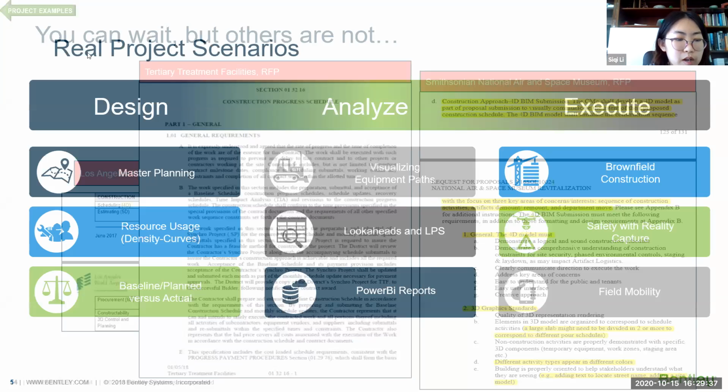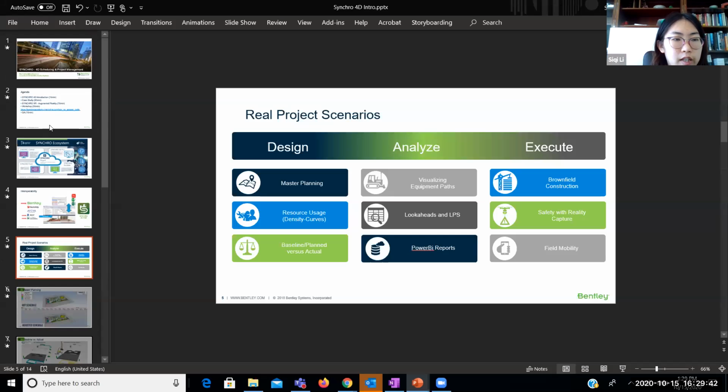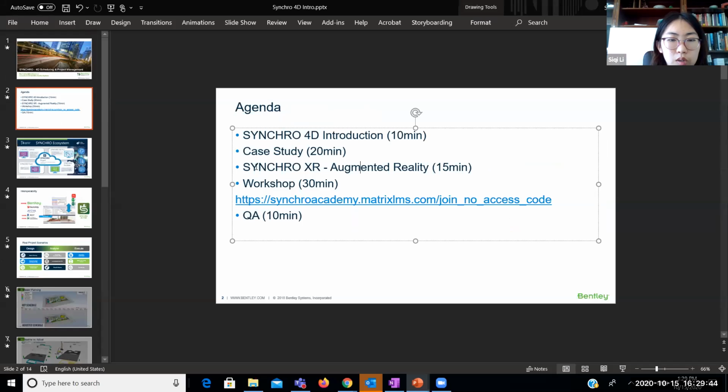So that's pretty much what I want to introduce about Synchro 4D. And based on our agenda, I will continue to introduce SynchroXR. So before I continue, any questions so far?